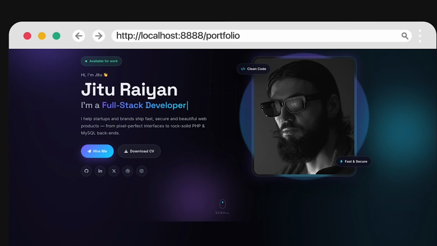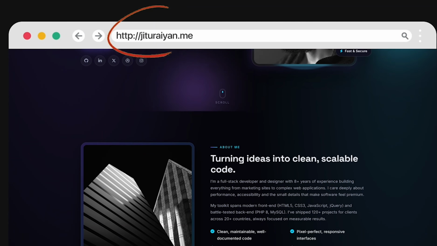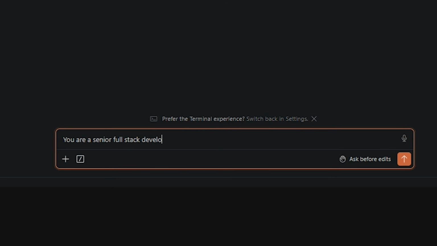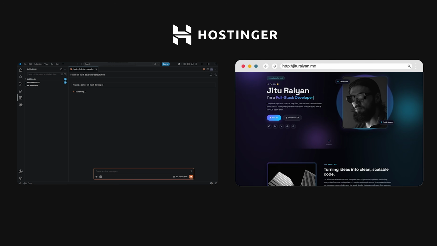Making amazing looking websites with AI. But the problem is we can only make it on our computer or on the localhost. Today I'll show you how to deploy it on a real domain so anyone can see it all over the world. So first I will create a website with Claude Code and then I'll show you the exact process of deploying that website to Hostinger.